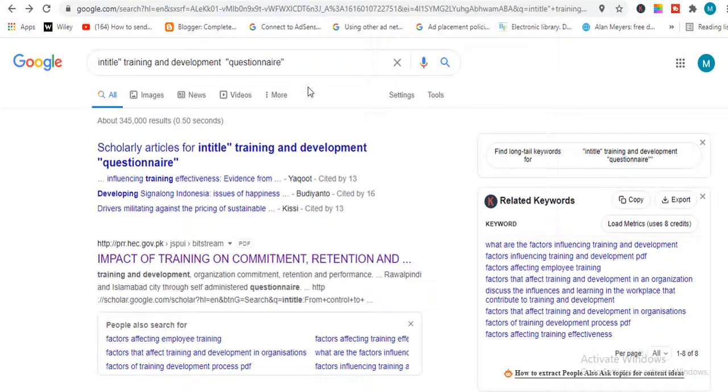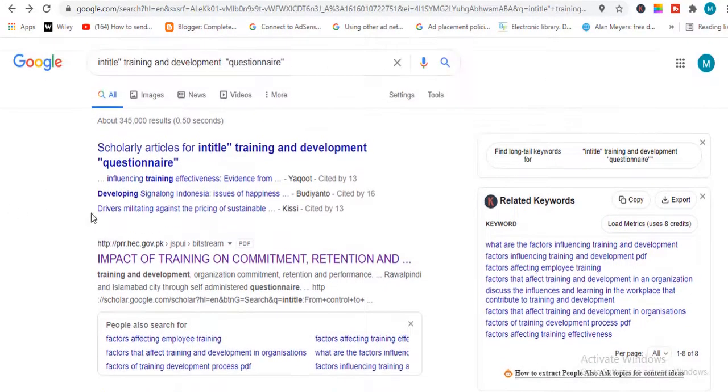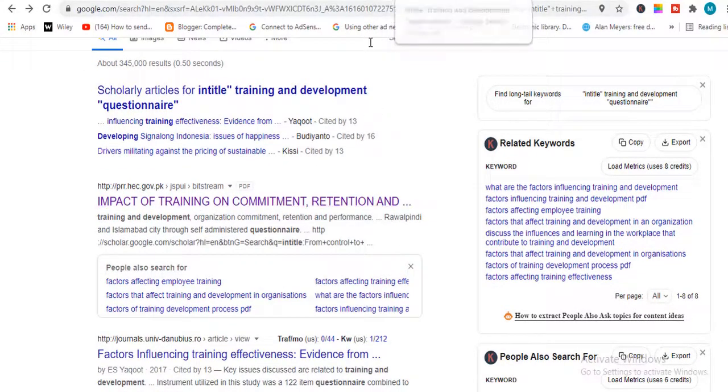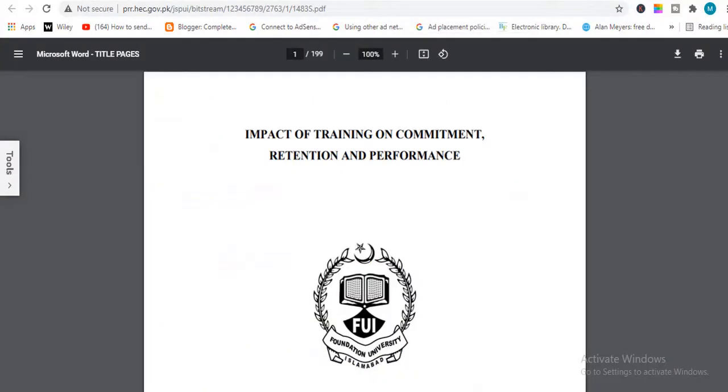The second way to find a thesis is simply to paste this, and it will show you the thesis over here. Let's click on the first one. This is also where to find a thesis. You write in the title, in inverted commas, your variable, in inverted commas, questionnaire, in inverted commas, and it will open theses in front of you related to training and commitment, retention and performance.